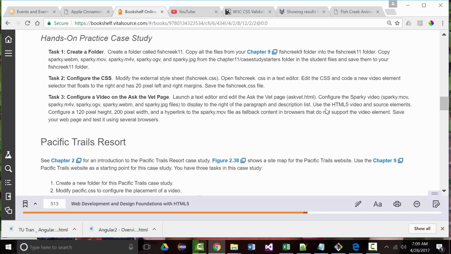Use the HTML5 video and source elements. Configure 120 pixel height, 200 pixel width, and a hyperlink to the Sparky movie as a fallback. Save your web page and test it using several browsers.